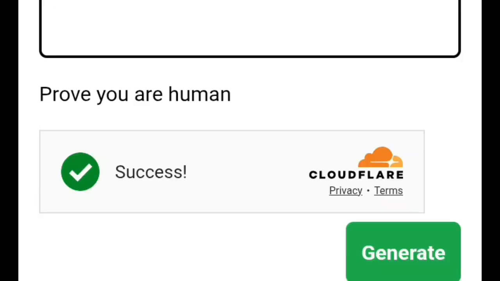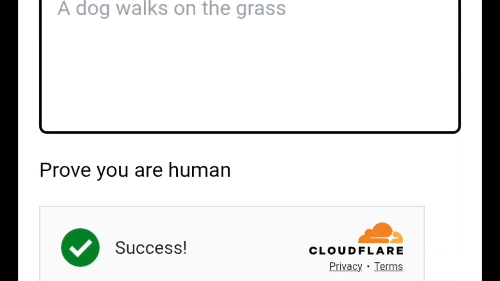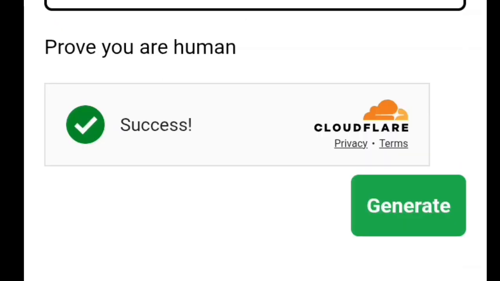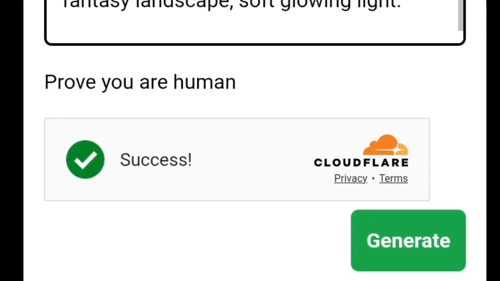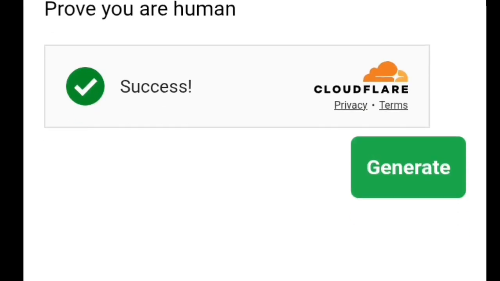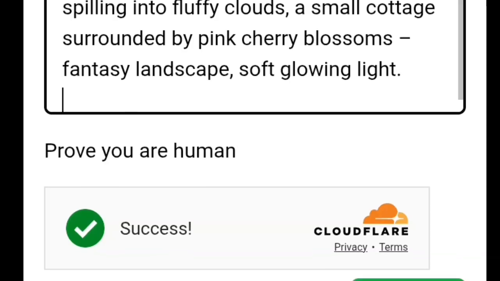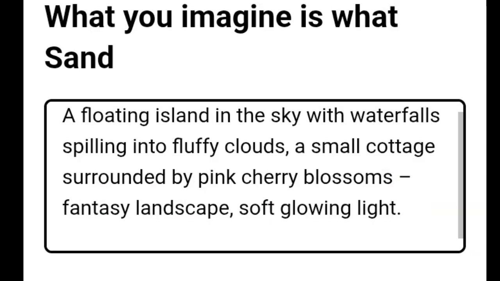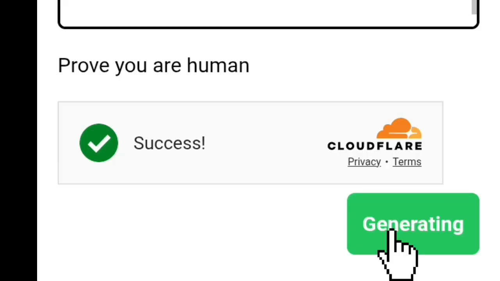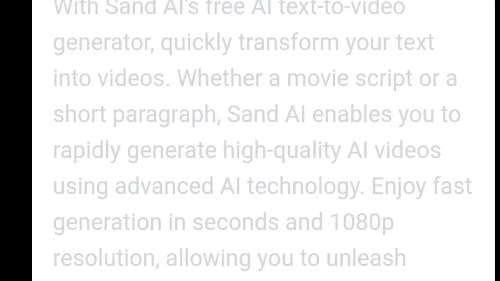This is where you put in your prompts. All right, I've put my prompt here. It says: a floating island in the sky with waterfalls spilling into fluffy clouds, a small cottage surrounded by pink cherry blossoms, fantasy landscape, soft glowing light. After that, you select generate. So our video is generating.